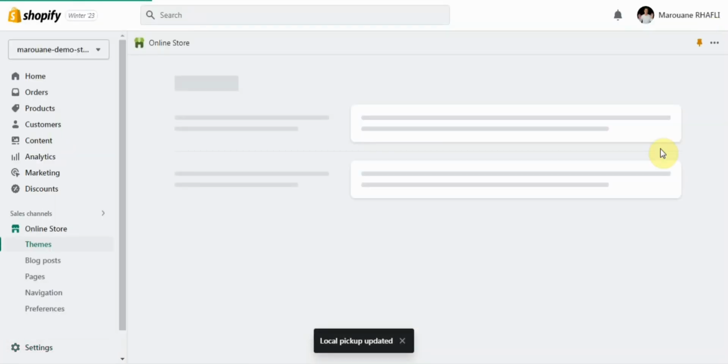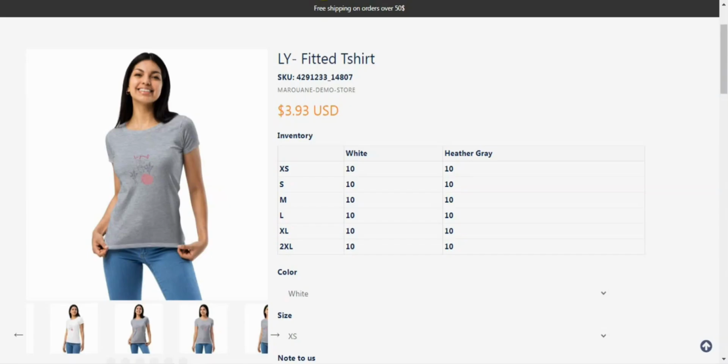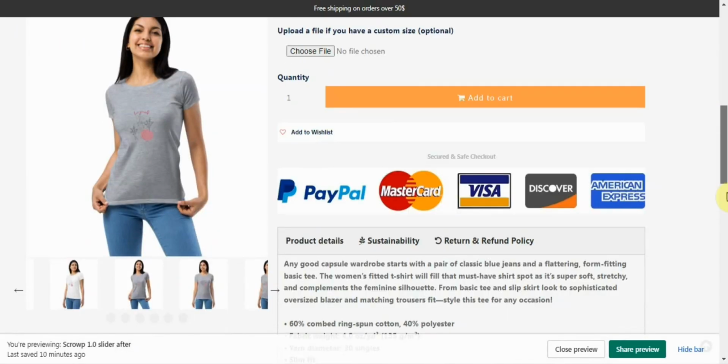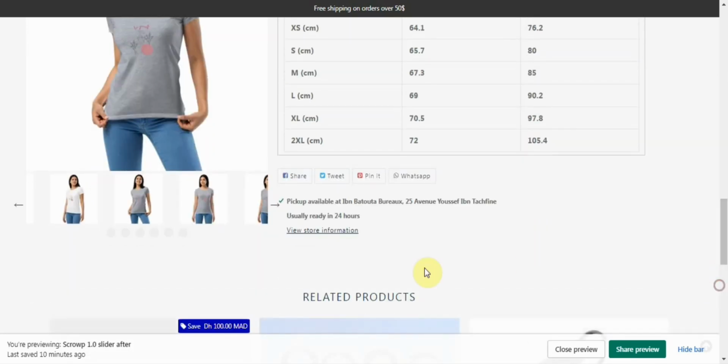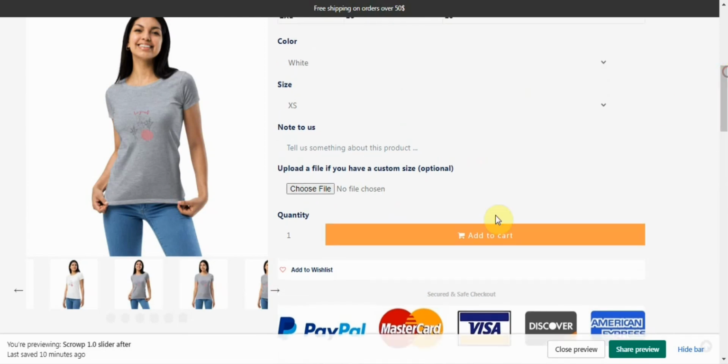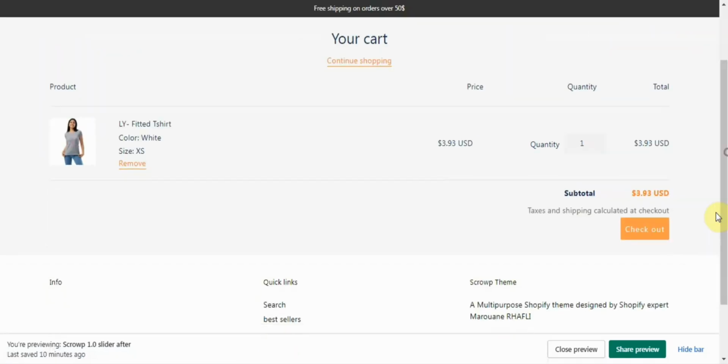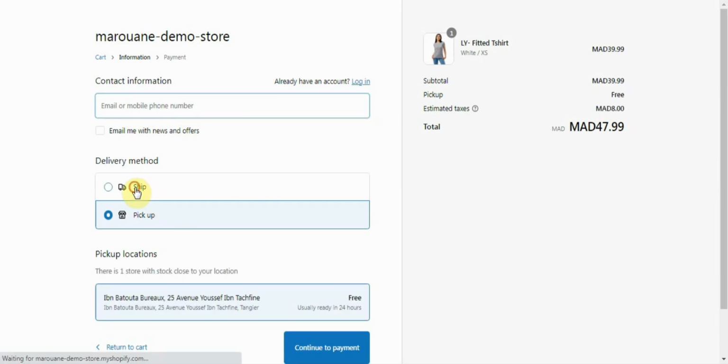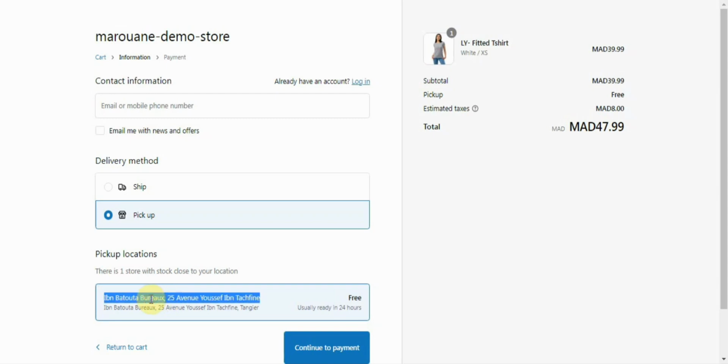And let me check the product here. And as you can see here, the feature now is appearing automatically. If people click on view store information, this is going to appear with the pickup area or the pickup address. And once people go to checkout, you click on add to cart, view cart, and once they go to checkout, they're going to find the pickup option here on checkout. As you can see here, free, and here is the address where people are going to need to pick up the product.